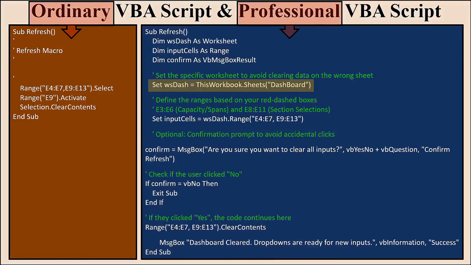It ensures that even if you have multiple Excel files open, or if you are currently looking at a different tab, the macro will always reach into the background and perform its duty only on the Dashboard. This prevents any accidental data deletion on your other important sheets that I also mentioned earlier.